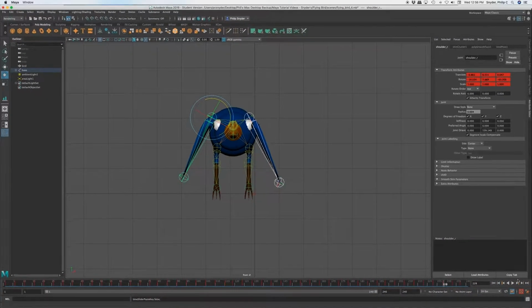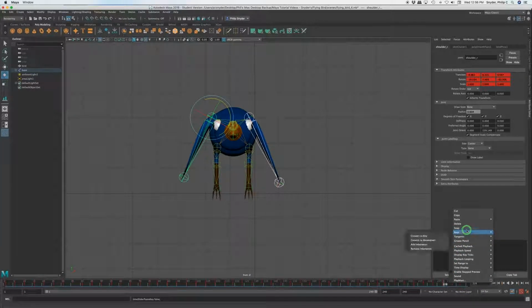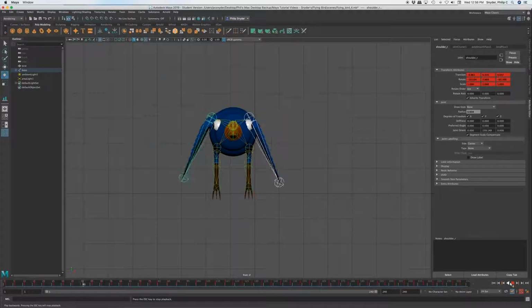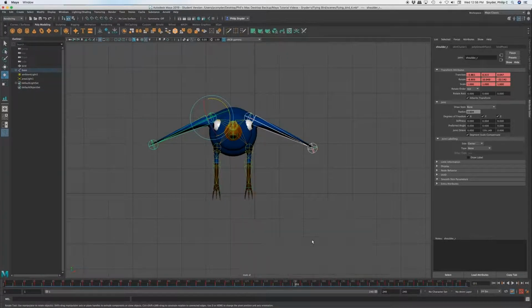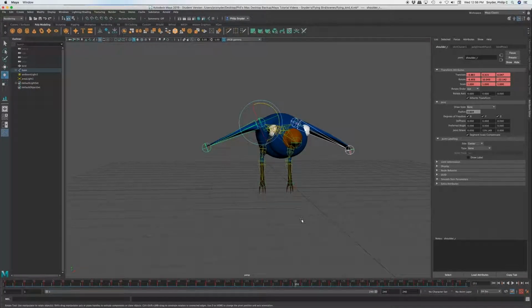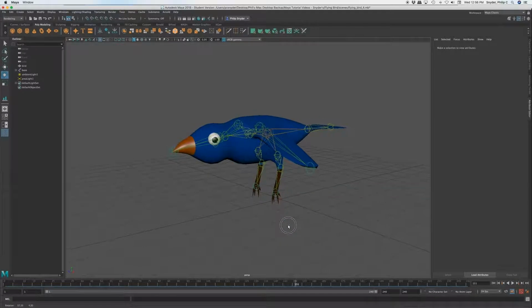So let's play this. Make sure that you're going in real time. Right click, go to playback speed, make sure real time is checked, and let's play this. Good. Let's go into the perspective view and play it.